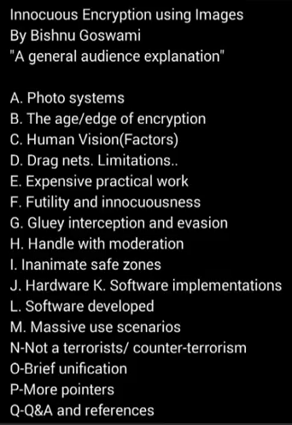I have just made sections A to Q. So in section A, we have the photo system. This section deals with what a digital photo is and how digital photos are taken by devices. This is important because our method uses images to encrypt data.